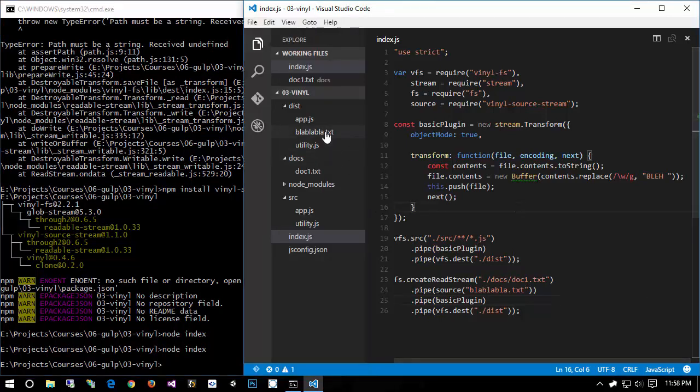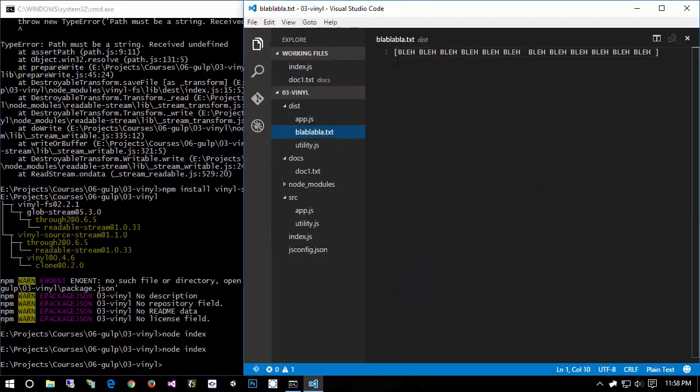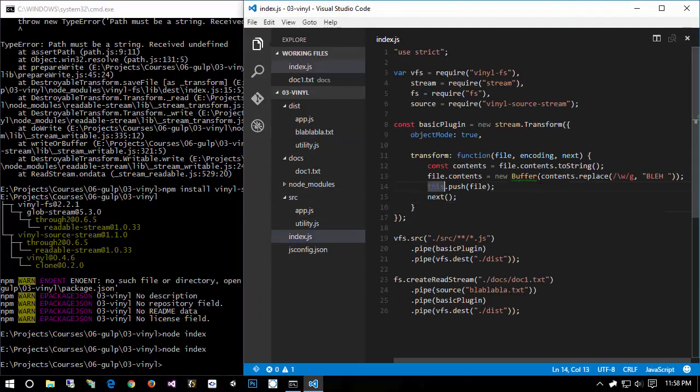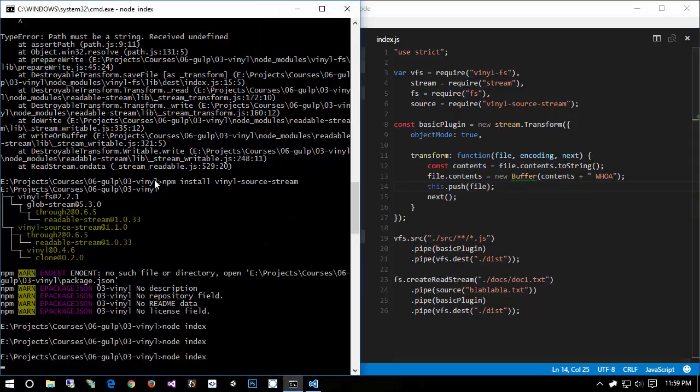Well, that happens. And you can't really see this because of the way I did that transform. Let me kill that thing and just push, whoa. We're going to replace the entire file with contents plus whoa. So we're appending whoa to the contents. Let's run that again. This will be a better example.